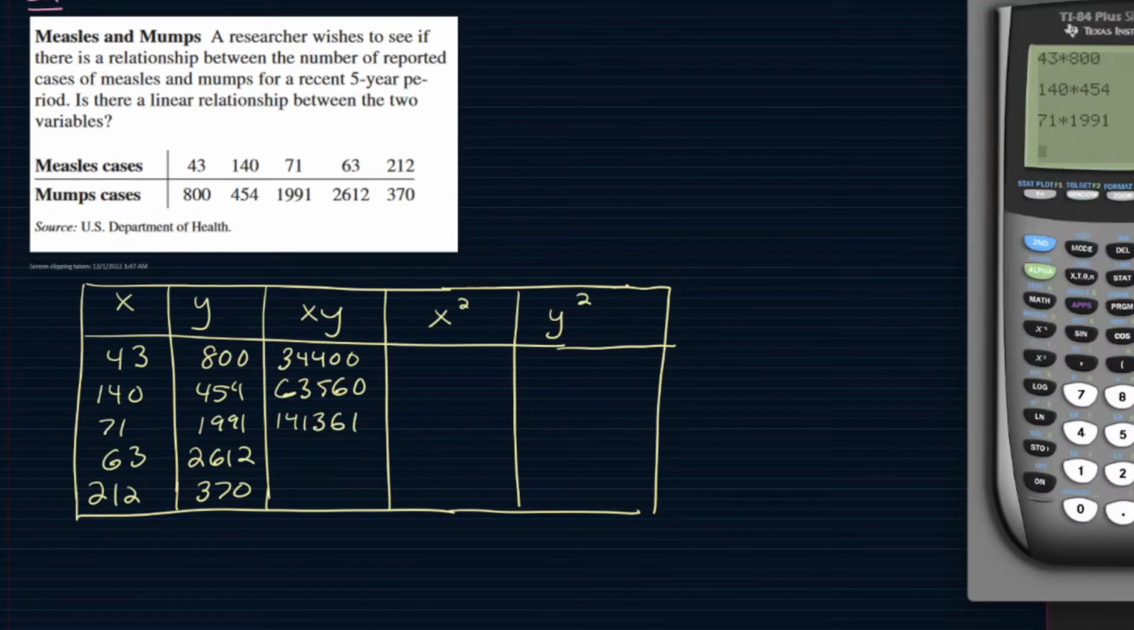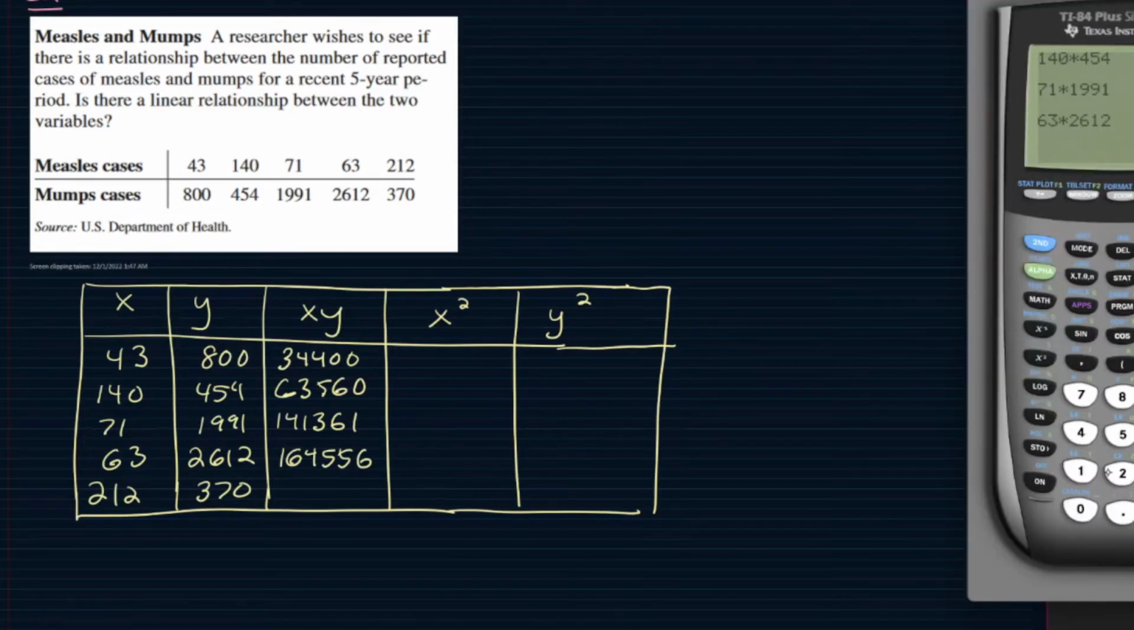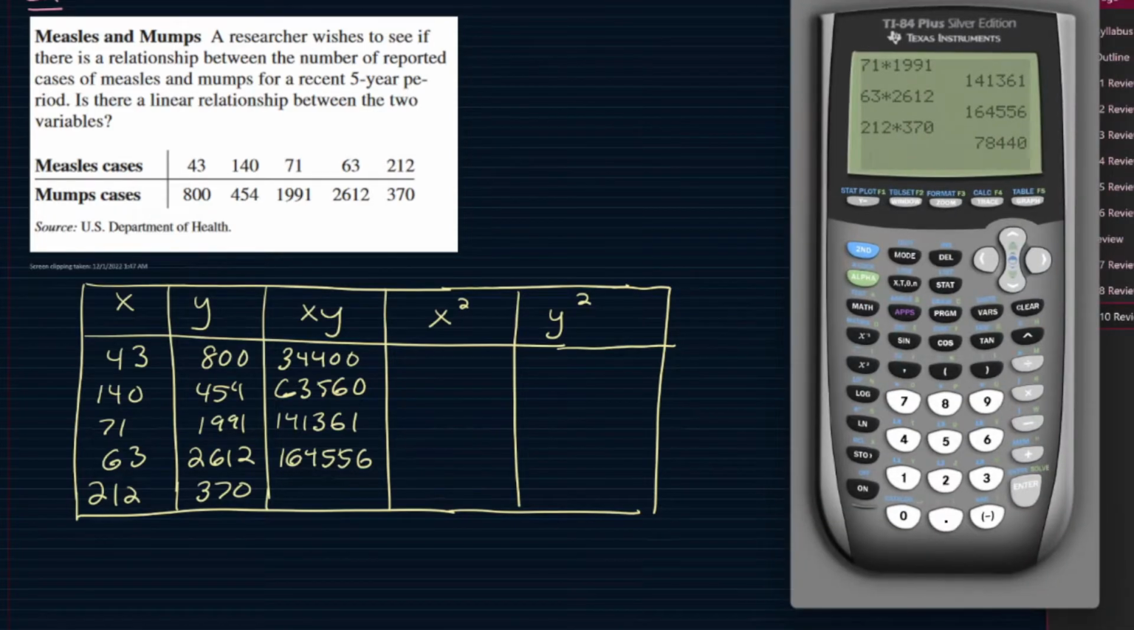And we've got 63 times 2612, 164,556, and 212 times 370. Oh, jeez, I just realized I had it off the screen, sorry. 78,440.